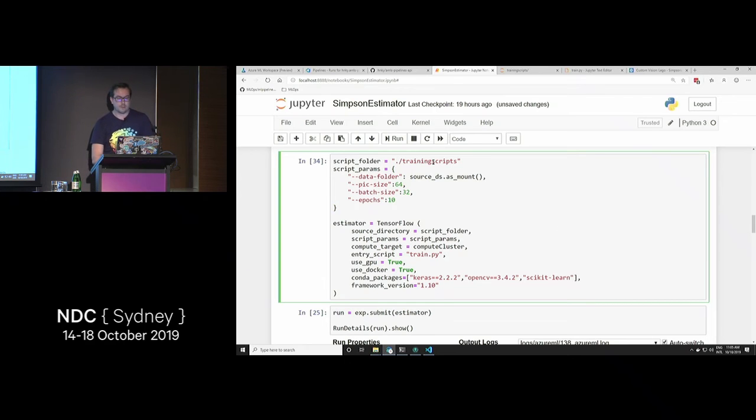So I point to the script folder where my training scripts are, and I set up some additional parameters. I want to mount the data store I've just connected to. I specify that I want to use 64 by 64 pixel images. My batch size is 32, and I want to do 10 training rounds. That is not enough to train a good model, so you need to have more, but for this example, it will train very fast, hopefully.